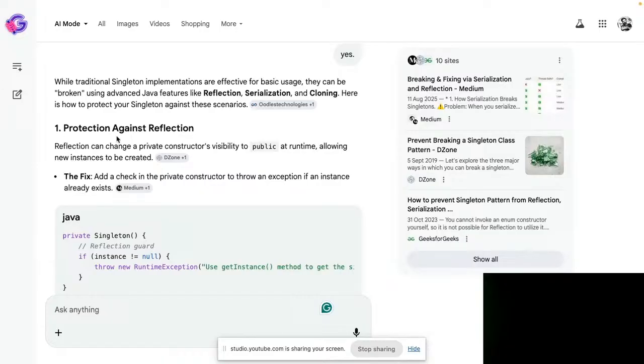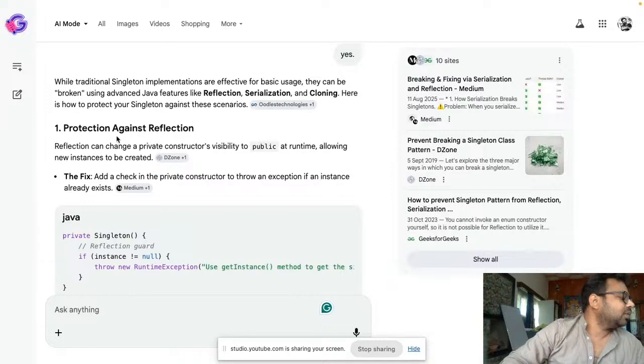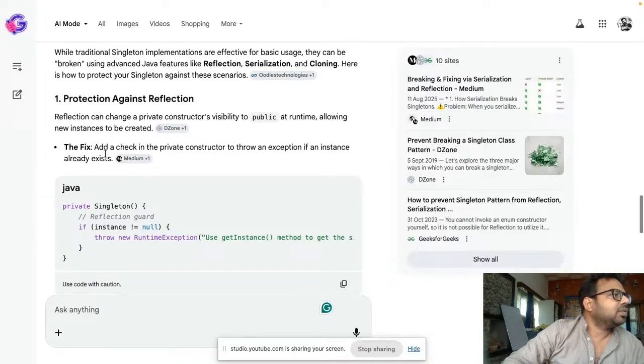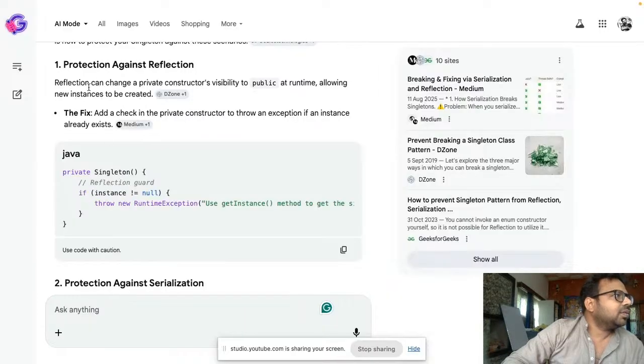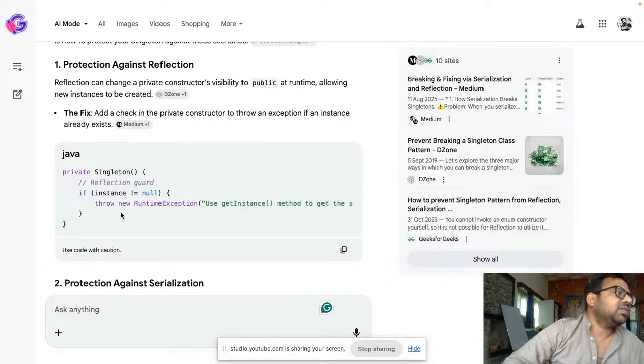So, protection against reflection. Reflection can change a private constructor's visibility to public at runtime, allowing a new instance to be created. To fix this, add a check in the private constructor to throw an exception if the instance already exists.